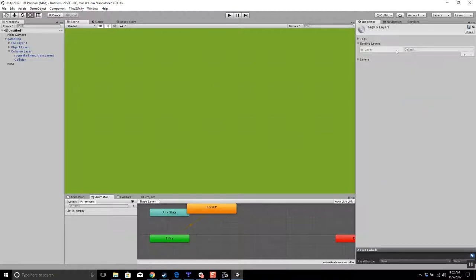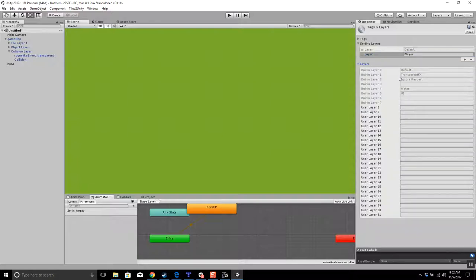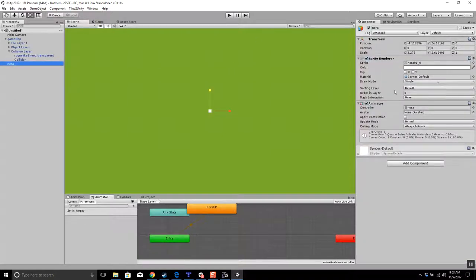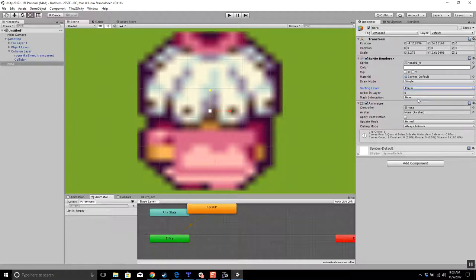Let's add a sorting layer. We'll add player. Then we'll click on Nora again. Okay, there we go. So now we can see Nora, and she's giant.